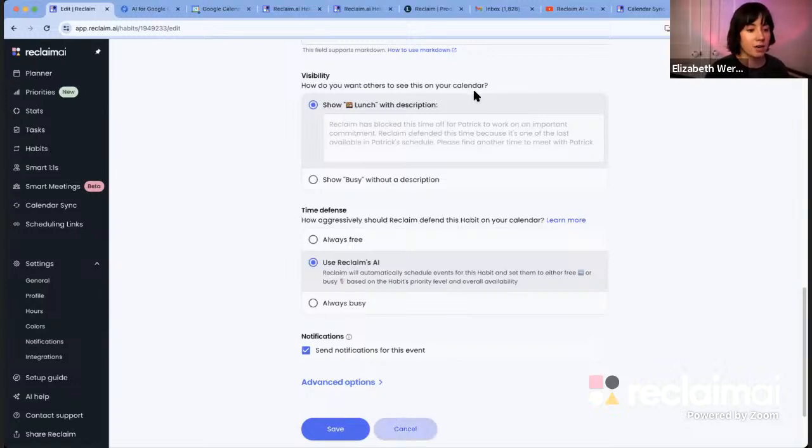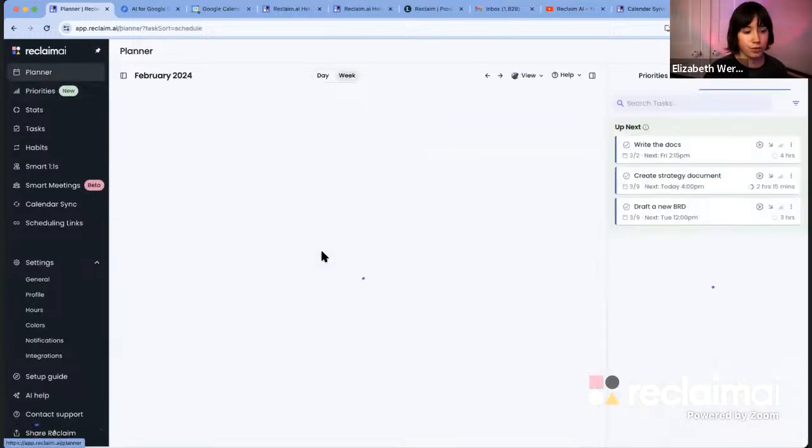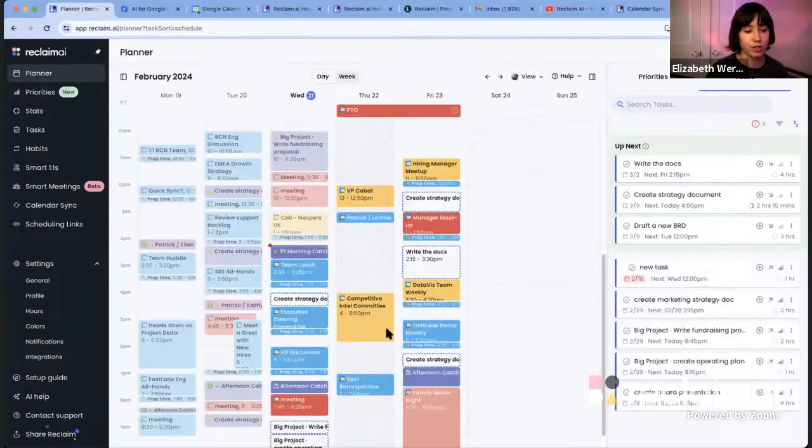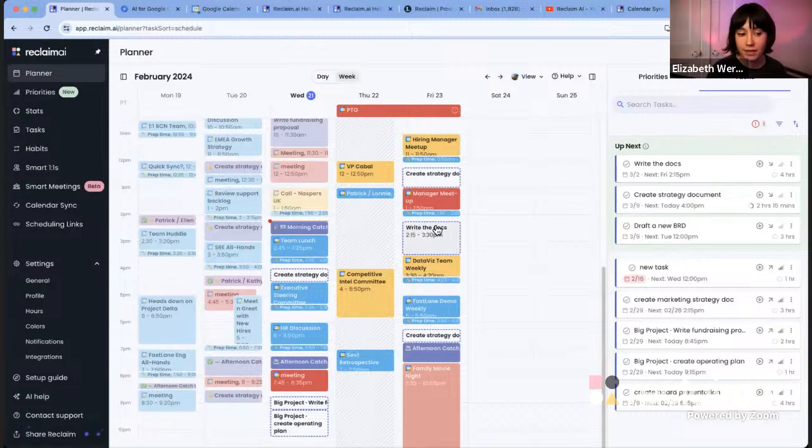Now, if you look at our planner, you'll notice that Reclaim visually shows this by having a dashed outline on events that are currently marked as free, meaning that that time is reserved for that event, but there's a little bit of flexibility if something more important comes up for Reclaim to reschedule it around the preferences that you gave Reclaim.